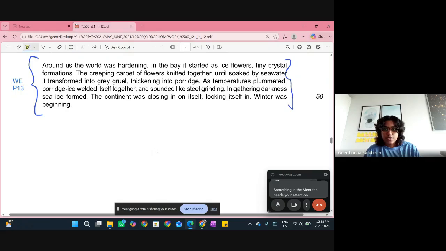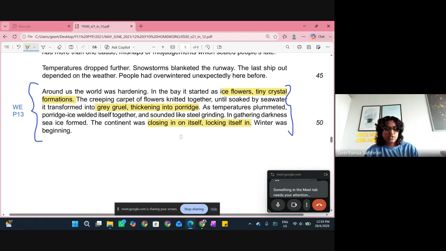So I'm just going to pick ice flowers, tiny crystal formations. I do want to show the process of it. Gray gruel thickening into porridge. Closing in on itself, locking itself in. Okay. So I'll choose these three. And I'll screenshot it so we can work on it on the Google Docs, so I can write bigger and it'll be much clearer.